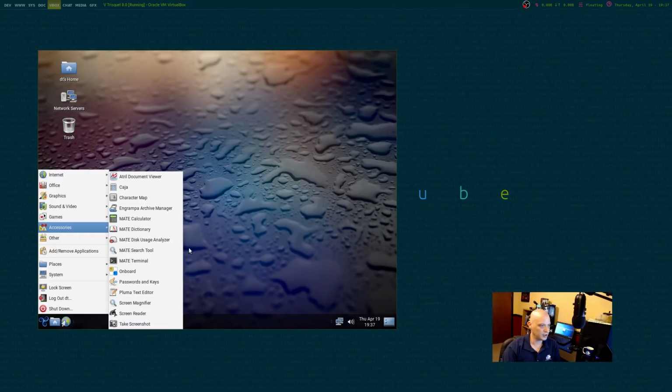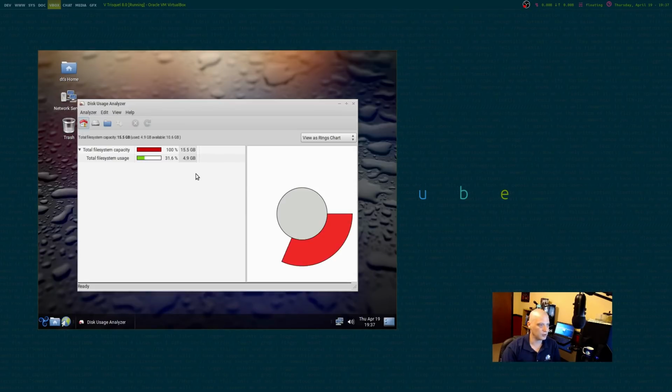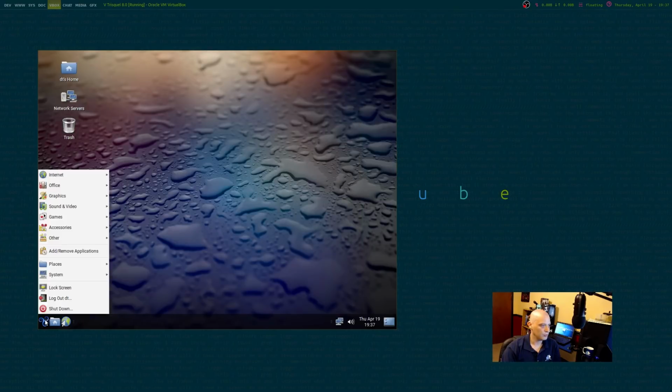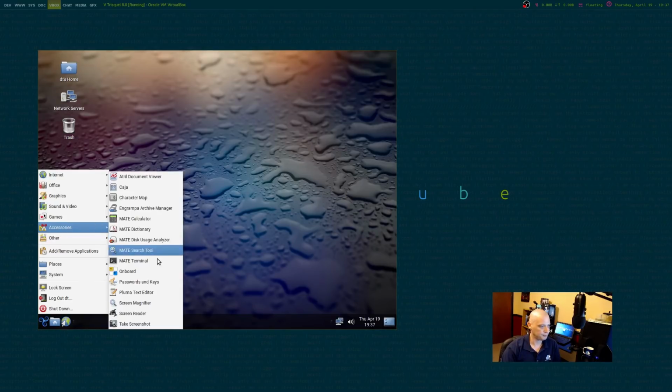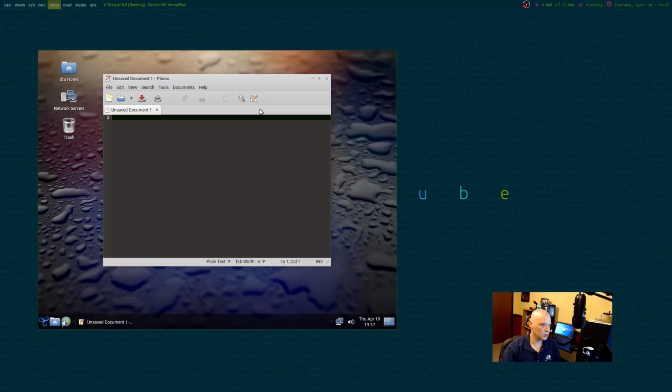Mate's calendar, their dictionary, the Mate disk usage analyzer. Let's check that out. All right. We created a 15 gig hard drive on this virtual machine, and we are using roughly 5 gigs of disk space, so about a third of it. That's not too bad. The ISO again was about 2.5 gigs in size. Onboard is an on-screen keyboard for GNOME. We have Passwords and Keys. Pluma is the text editor in the Mate desktop environment.